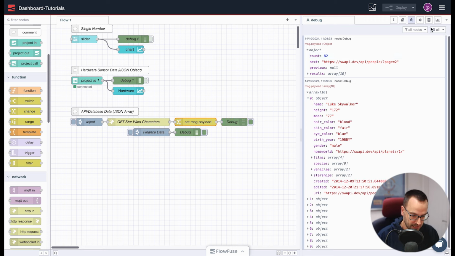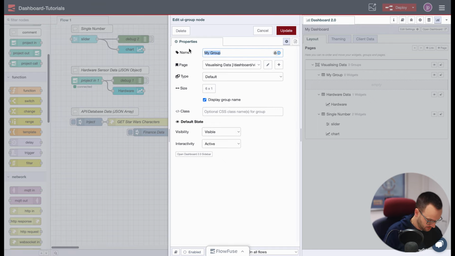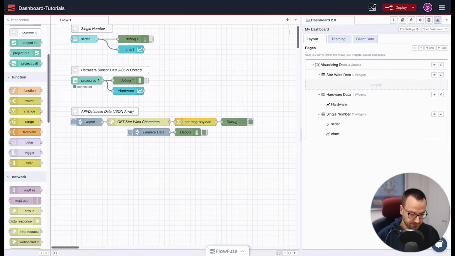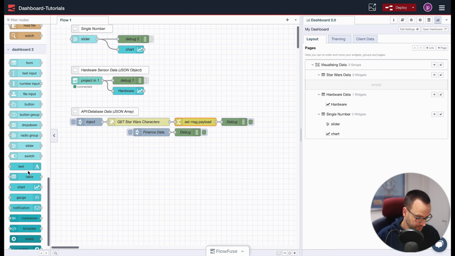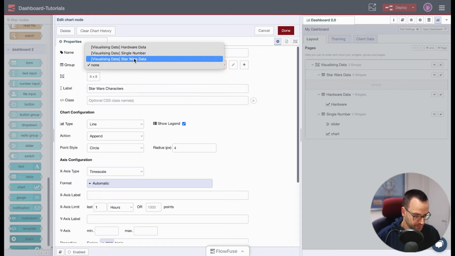So we're going to add a new group, and we're going to call this Star Wars data, and we're going to add a new chart. Shift that debug node down. We're going to add a new chart in here, and we're going to call this Star Wars characters, and we're going to put it into our Star Wars data group.